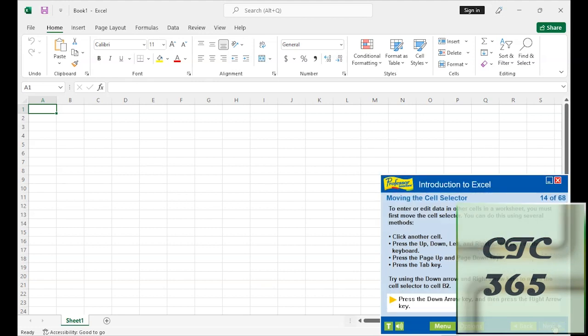To enter or edit data in other cells in a worksheet, you must first move the cell selector. You can do this using several methods. Click another cell. Press the up, down, left, and right arrow keys on the keyboard. Press the page up and page down keys. Press the tab key. Try using the down arrow and right arrow keys to move the cell selector to cell B2.